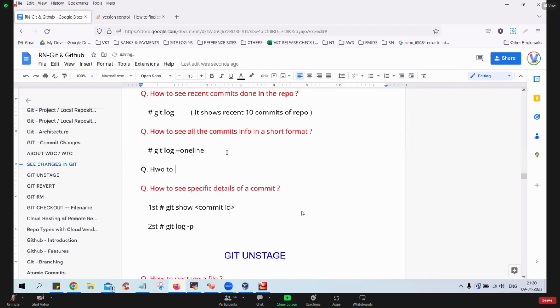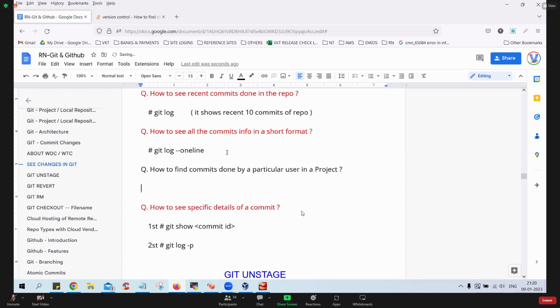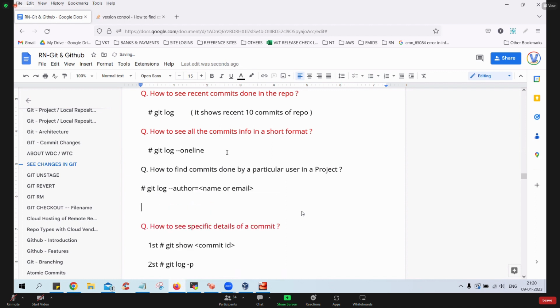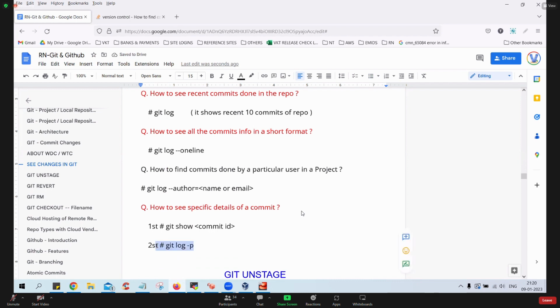So how to find the commits done by a particular user in a project. So if that is the case, the answer will be like this, right? Good. Okay, let's try this one, git log -p.